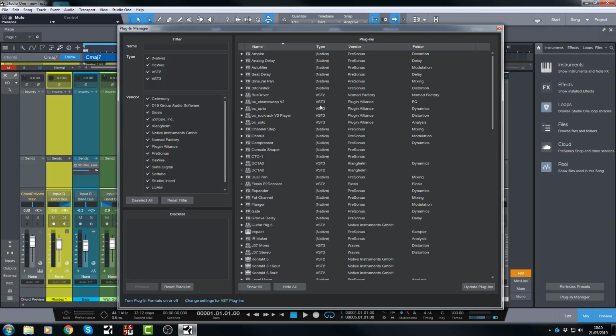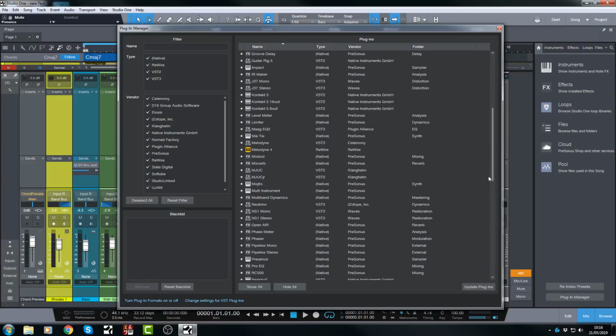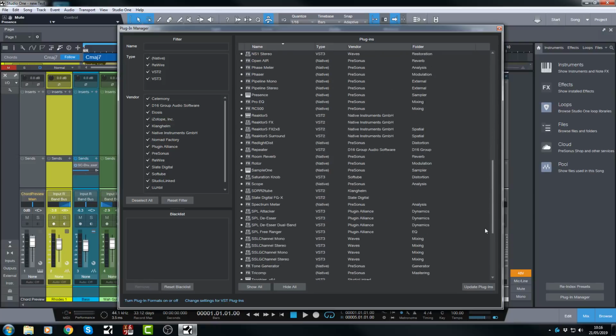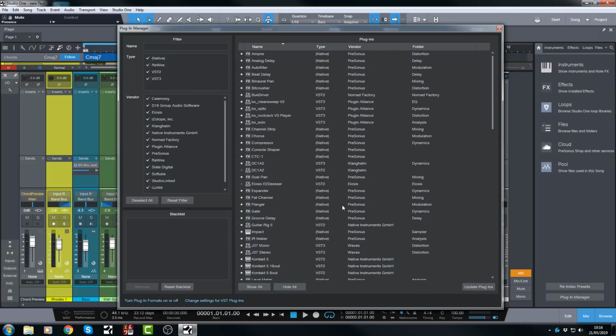This is everything that is in Studio One for me. And they're all listed at the moment in alphabetical order. But I've got my Presonus ones, my third-party ones, and the instruments. They are all here. So every VST is here, including Melodyne and Slate Digital. Everything is here. And if I buy any new plugins, when I install them, if I find that they're not showing up, I can just press this button, the Update Plugins button.